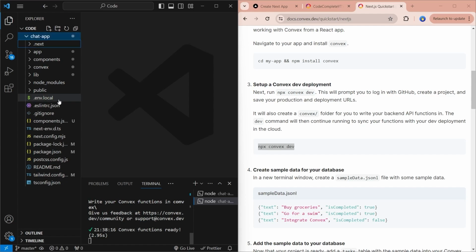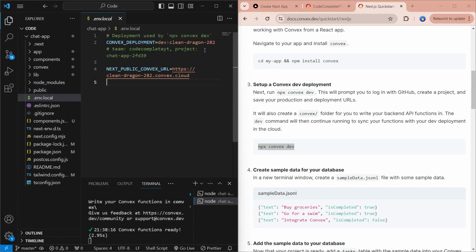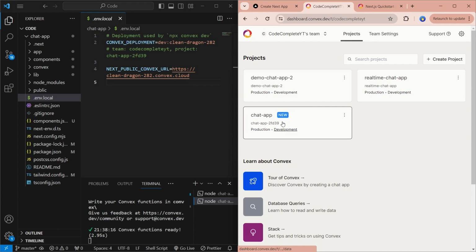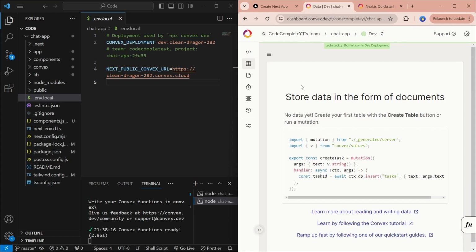And then if you go into env.local, which has been created, it has added some environment variables connected to your Convex project. And since everything is connected via Git and GitHub, it already knew which account is related to this project. So now if we go back into the dashboard, we see that there's a new project called Chat App. And if we click on it, it opens up the project. And over here, we should be able to see the different schemas and the tables that we have. Right now, we don't have anything, so it's empty.